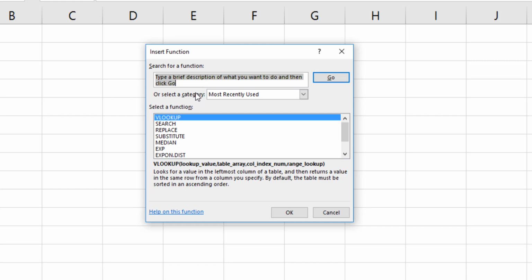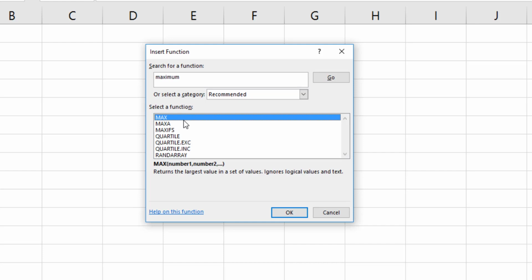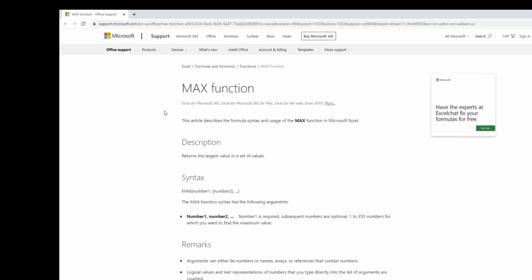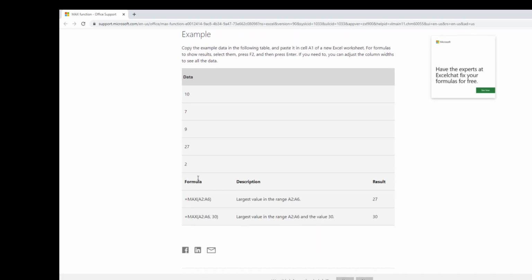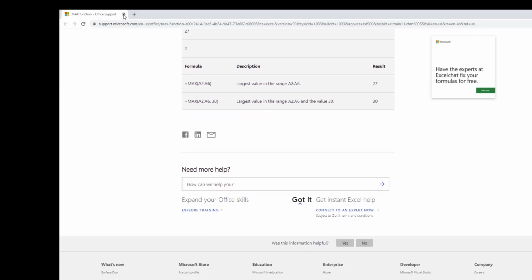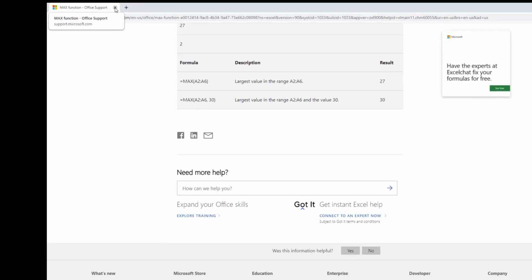So if I wanted to know maximum, right, I get max, which returns the largest number, max ifs, max a, quartiles, excluding, including. If I'm on max, you can always click on help on this function. That opens up a browser window to go to Microsoft's support page telling you what it is. There's usually syntax, there's remarks, there's usually an example. So that's always helpful if I'm looking for help on a particular function.